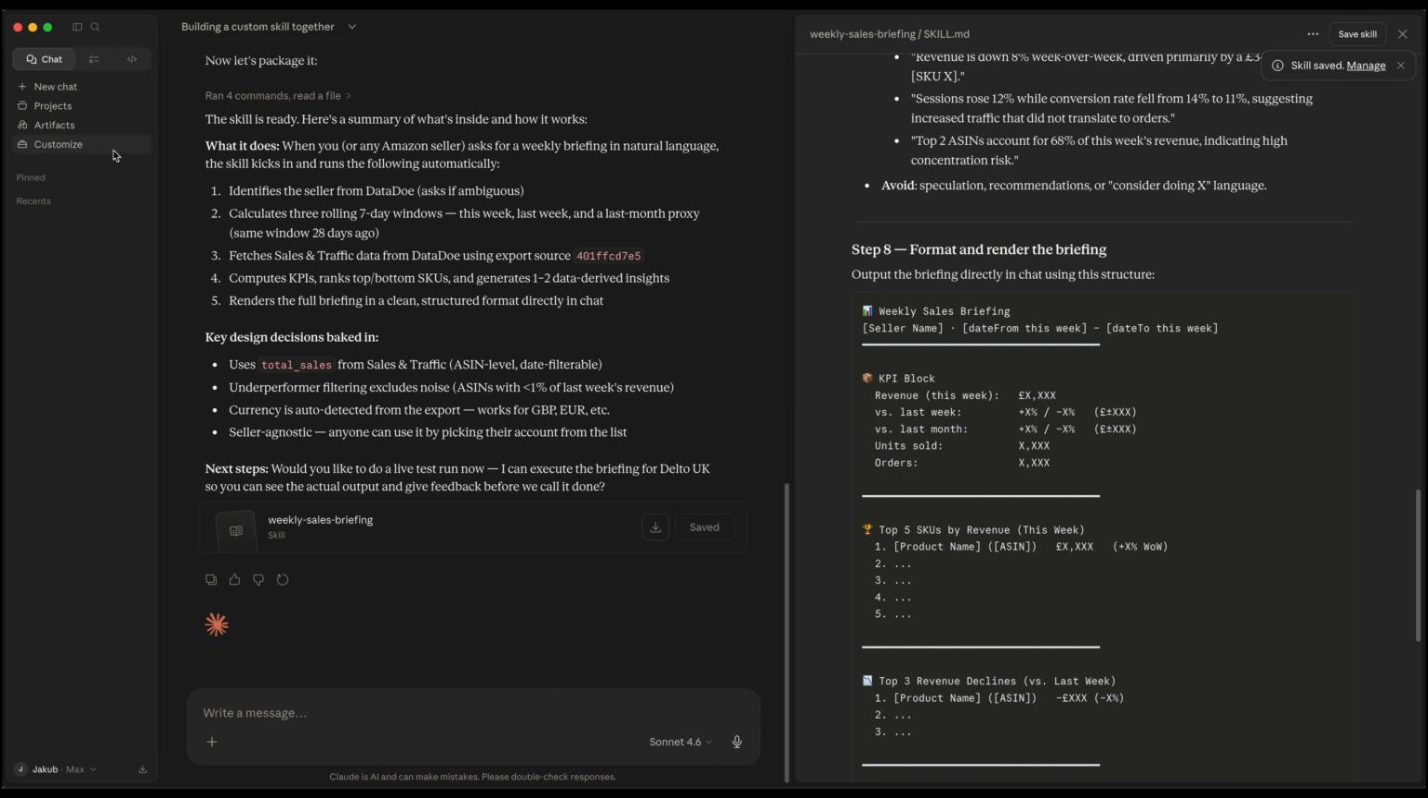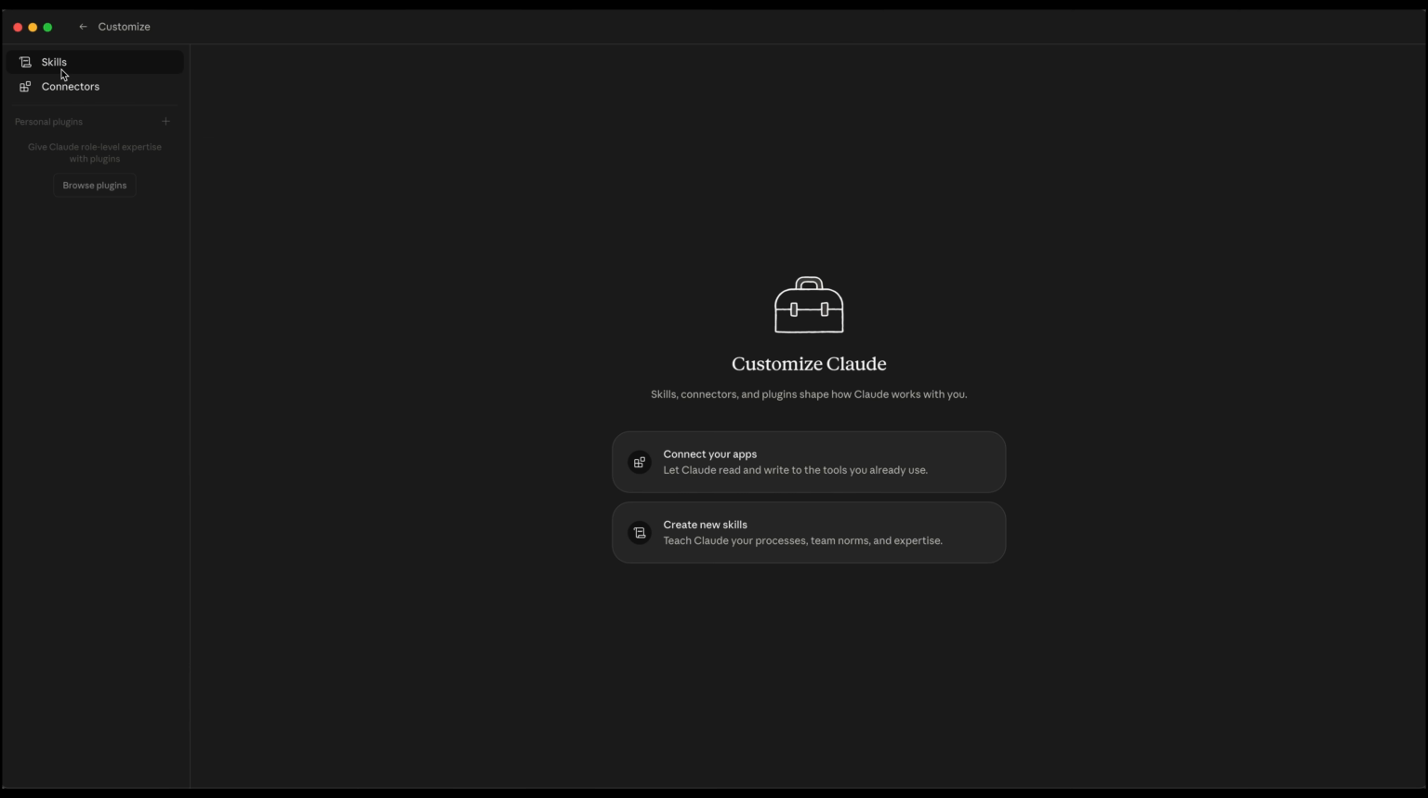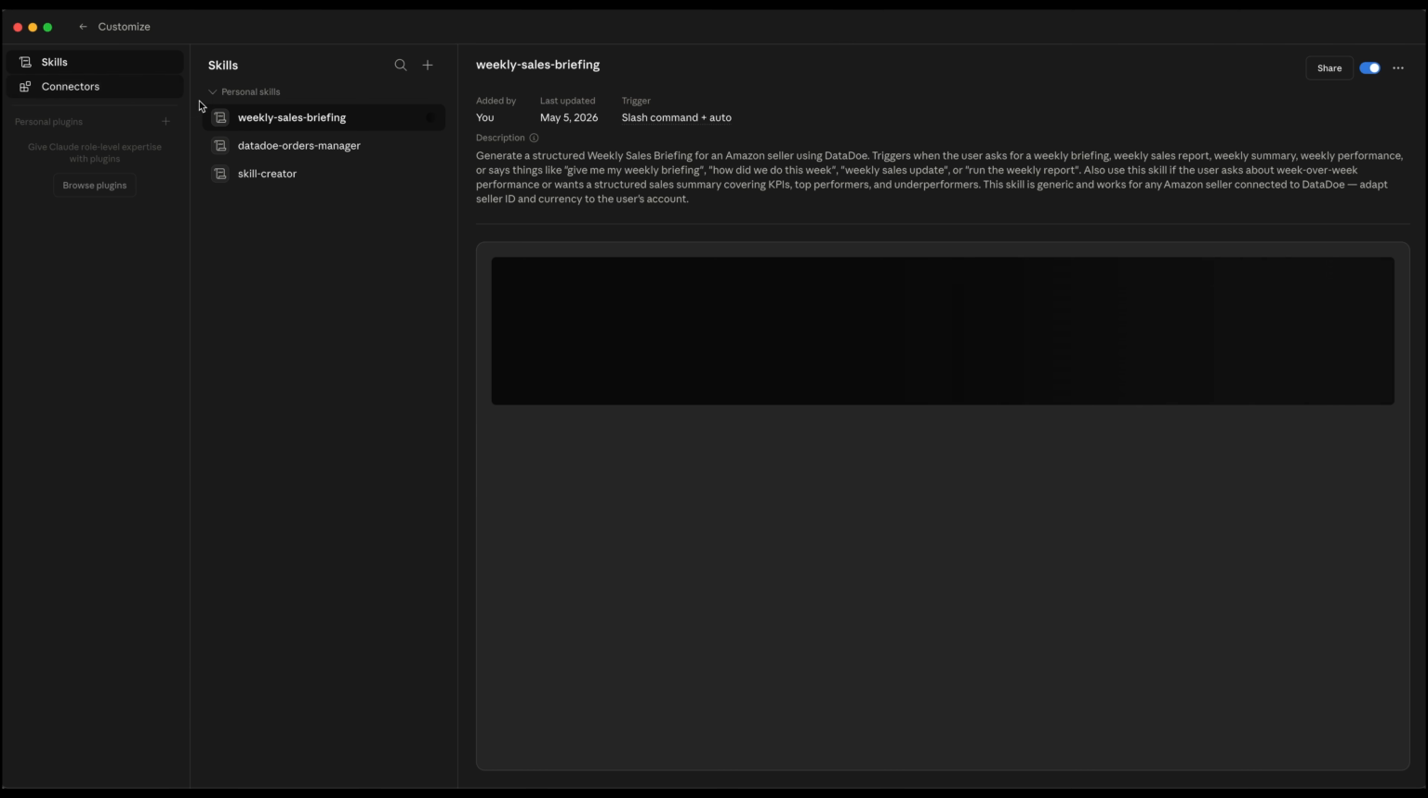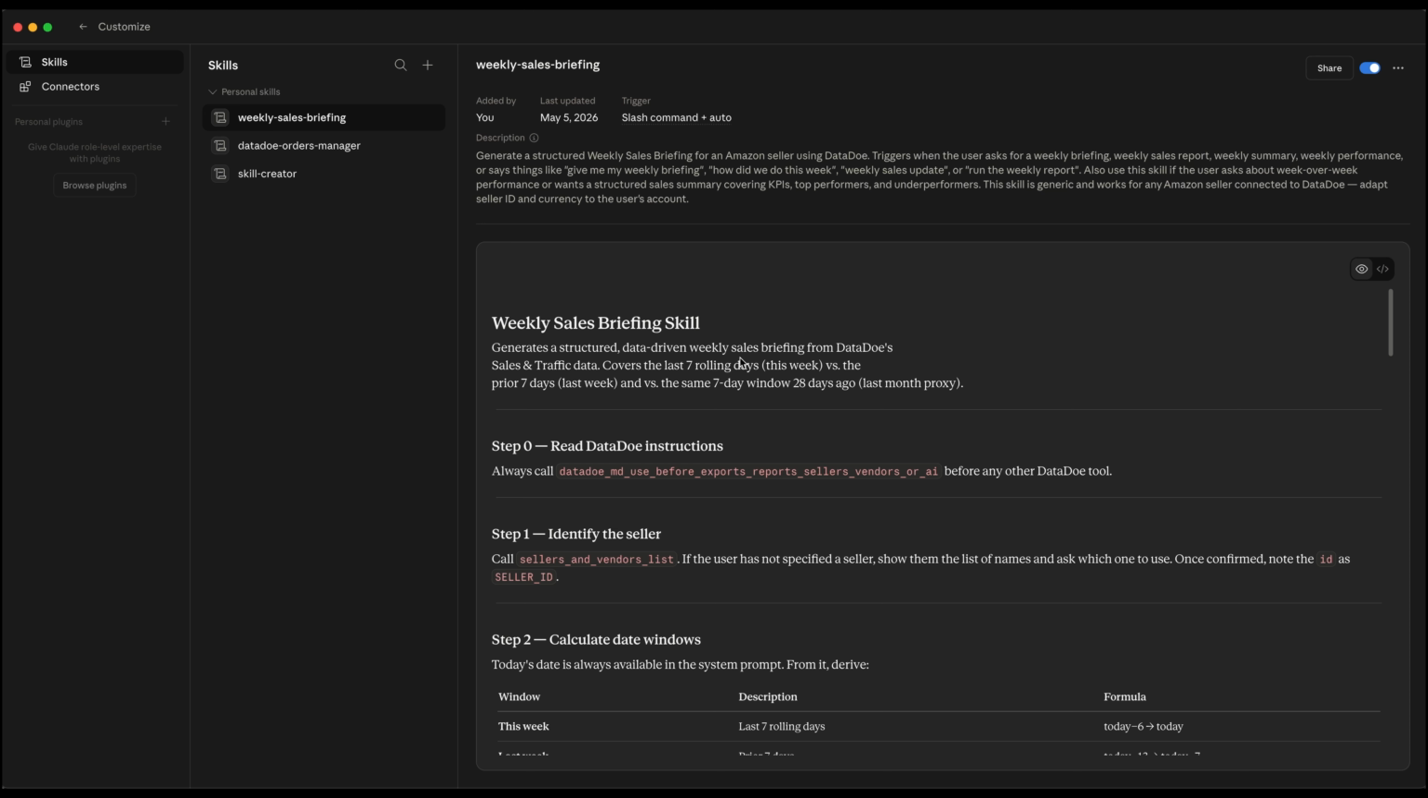So let's check if the skill was saved properly. Let's go to Customize, Skills. And here, as you can see, there is our skill that we've created before.